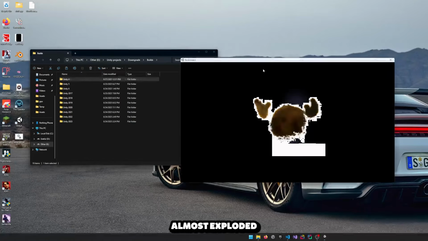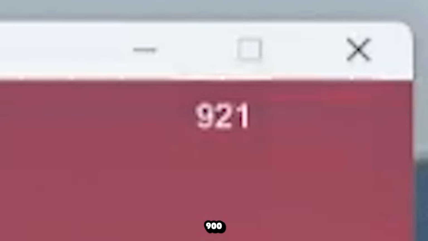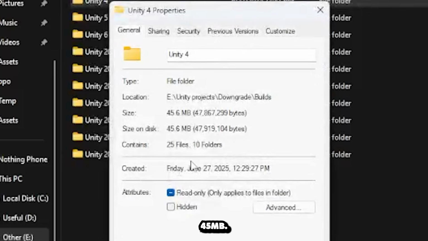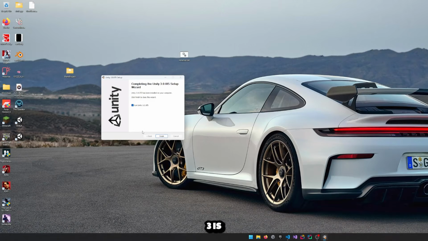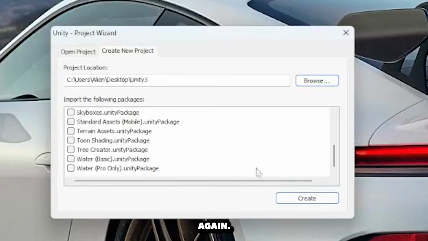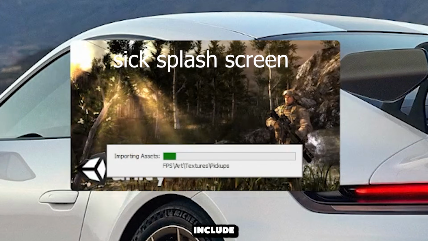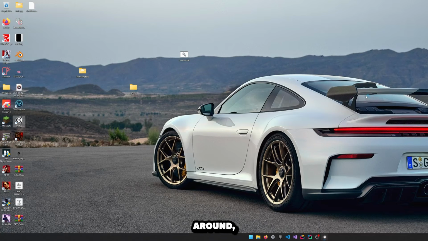I almost exploded when I saw the performance, like 900 frames for only 45 megabytes. Just sit for a moment and contemplate about that. I have to say that Unity 3 is the last version that I'm gonna test. Again, I have to create a brand new project and include all the assets manually. This time around it's worse.